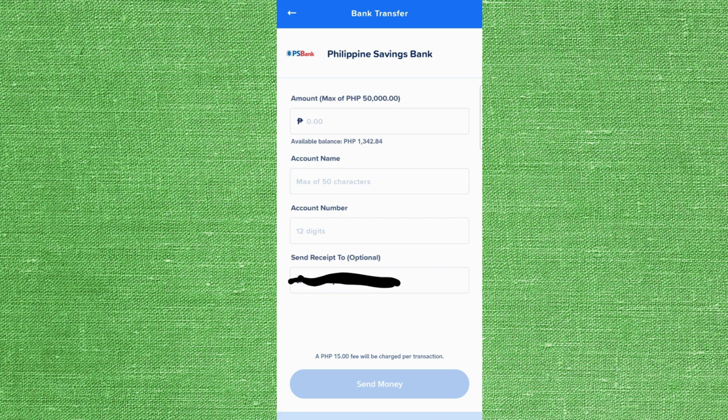Transfers to PSBank are typically processed quickly, but timing can vary depending on network conditions or bank schedules. If you don't see the funds reflected right away, keep the reference number handy so you can check the status if needed. That's it. Open GCash, tap Transfer, choose Local, search and select Philippine Savings Bank, enter the amount, account name, and account number, then tap Send Money and Pay.